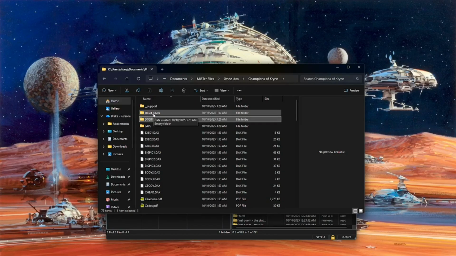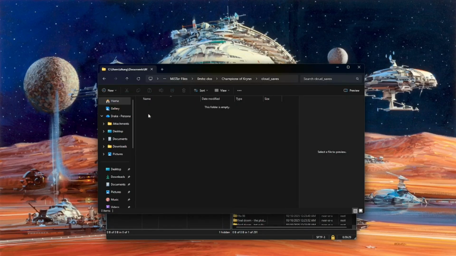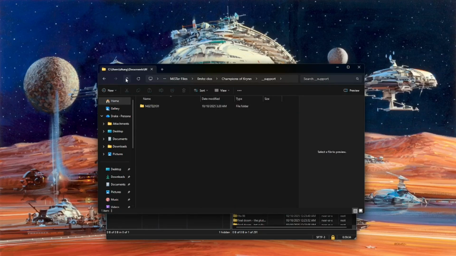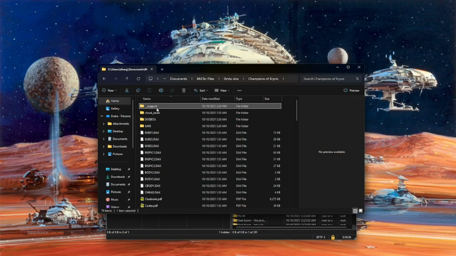Maybe not everything, but pretty much everything. Cloud saves. Well, there's no cloud saves. This is support stuff for... That's probably my serial number or something. Oops. But yeah. So this is all that. We probably don't need any of this, right? So I'm gonna delete that. This is just a copy, so it's fine.